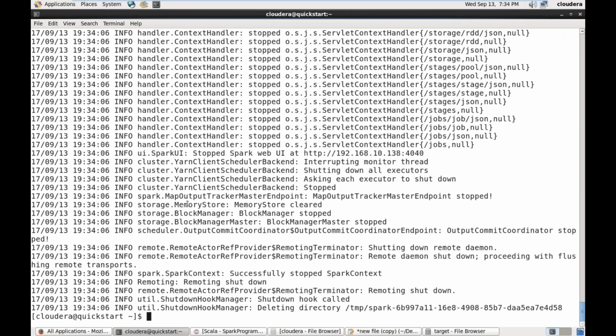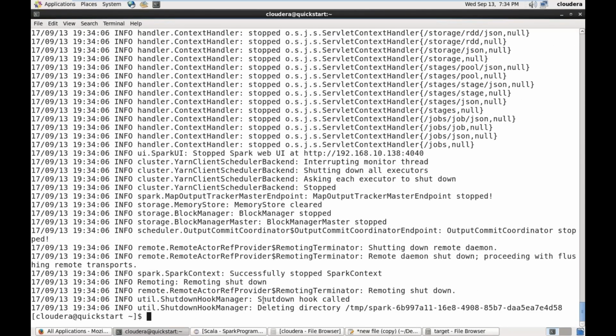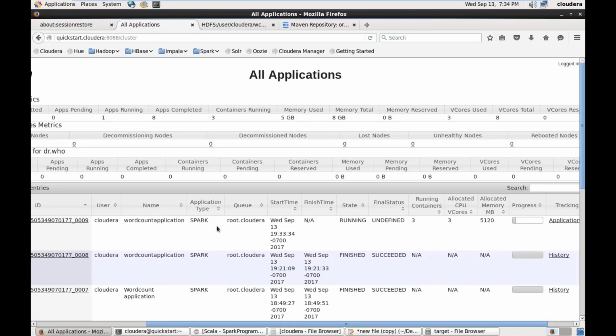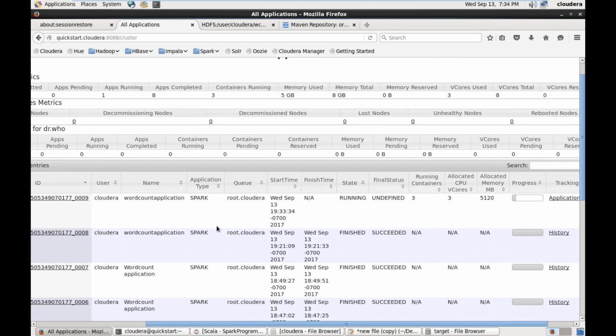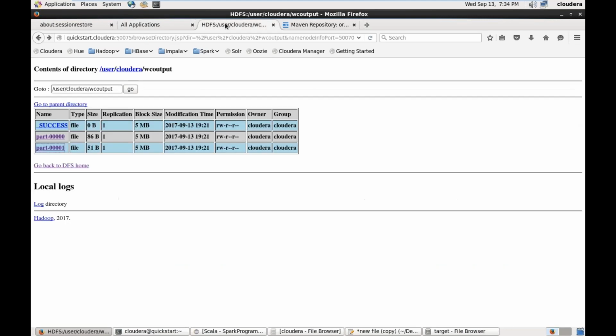Let us wait. Yes, now it is finished, successfully finished. You can see successfully stopped Spark context. With this we can say the application is successfully completed. Just go to this resource manager and refresh the page. Now see, this application is succeeded now. Okay, now we can verify the output.